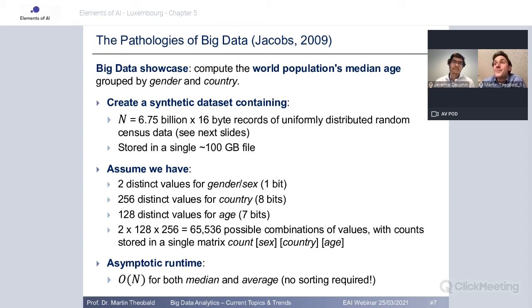So it's actually a very simple computational task. It's similar to computing averages anyway, if you don't know what the median is. It's actually perfectly linear as an algorithm if you think about it.